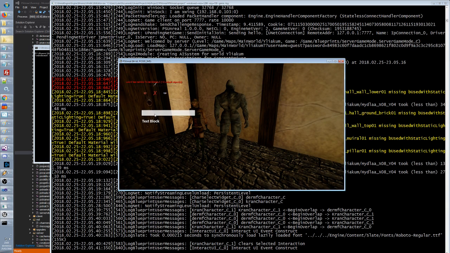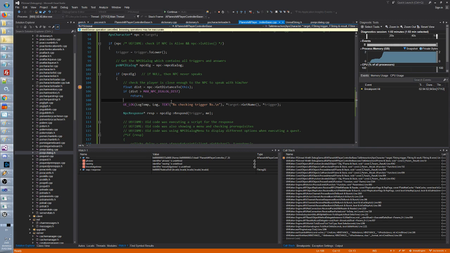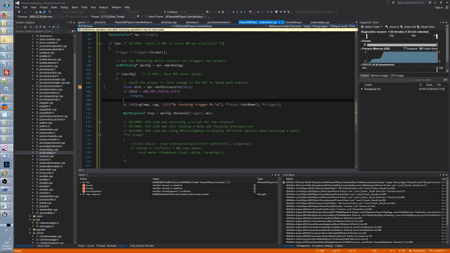Okay, so we say hi. No, we say Enkidukai, which is the one we know works. We say Enkidukai and we press on the talk button. As soon as I press this, now that we have a breakpoint server side, the server will stop and we can debug it. So let's see if we go through this check.